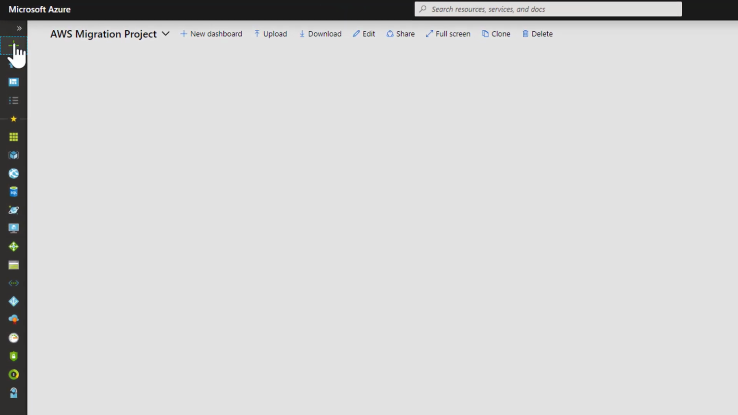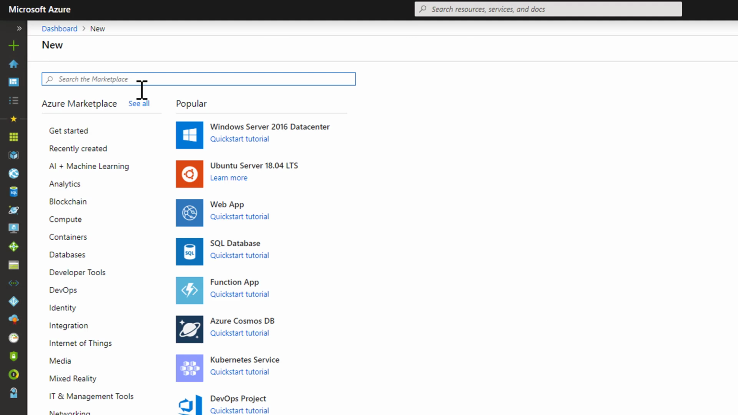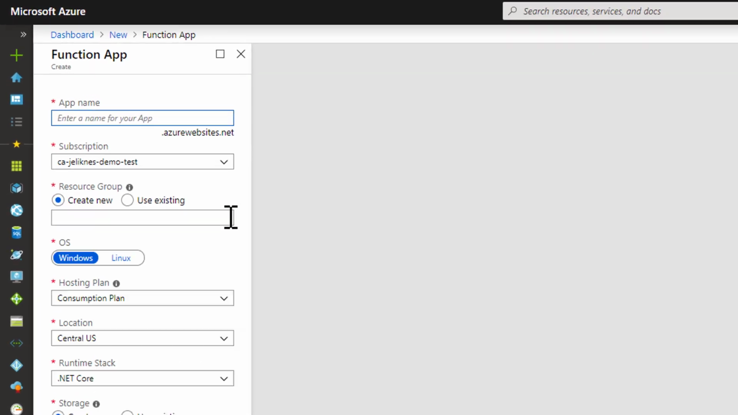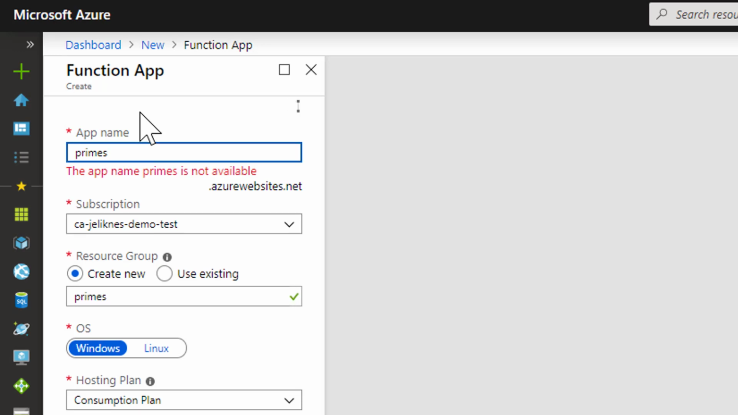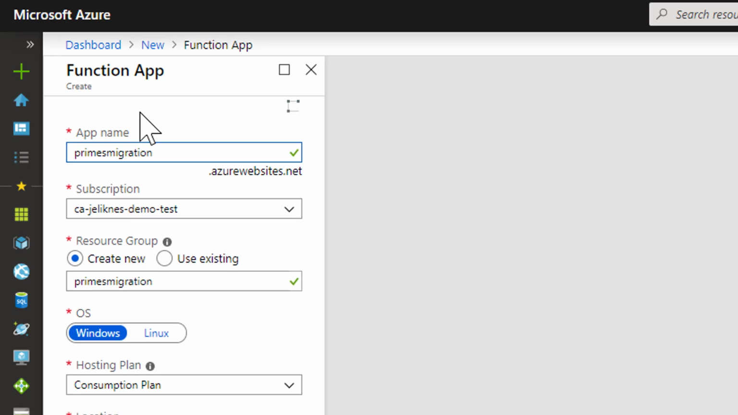I'm going to go ahead and click the plus sign and look for a function app, which is right here, and this is a host for serverless functions. We'll talk a little bit more about that in a bit, but the first thing we have to give it is a unique name in Azure. If I use something common like primes, it's telling me that's not available, but if I add migration to the end, this is indeed available. My subscription simply indicates where the bill should be sent. I might have multiple methods of billing, and a resource group is a related set of assets. We'll talk more about that in a bit.